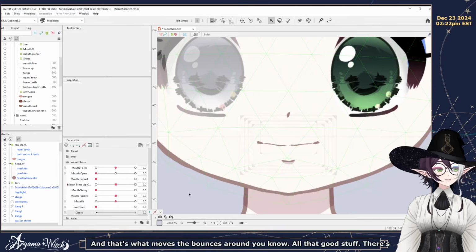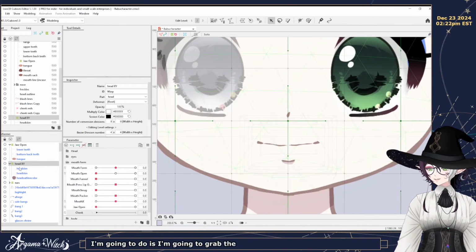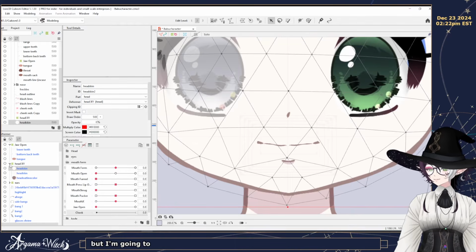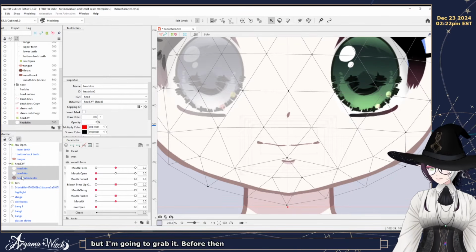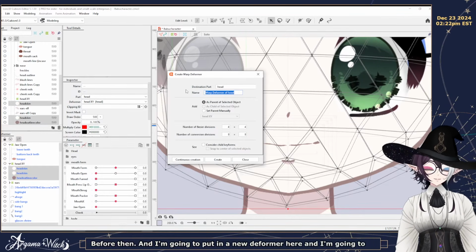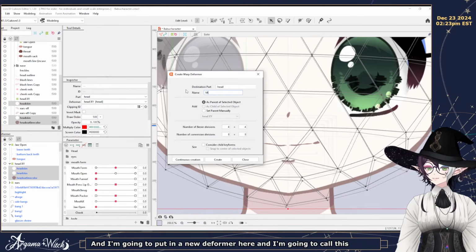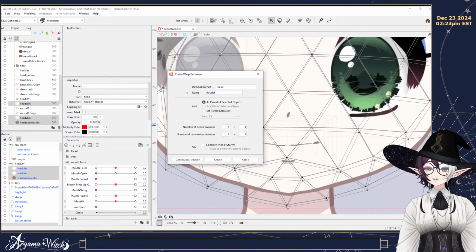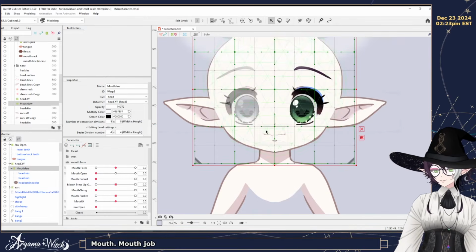There's also cheek puff, but we haven't done anything with the head yet. So what I'm gonna do is I'm gonna grab the face. I have the head and the X and Y, but I'm gonna grab it before then. And I'm going to put in a new deformer here, and I'm going to call this Mouth Jaw. I don't know what to call it. Alright.